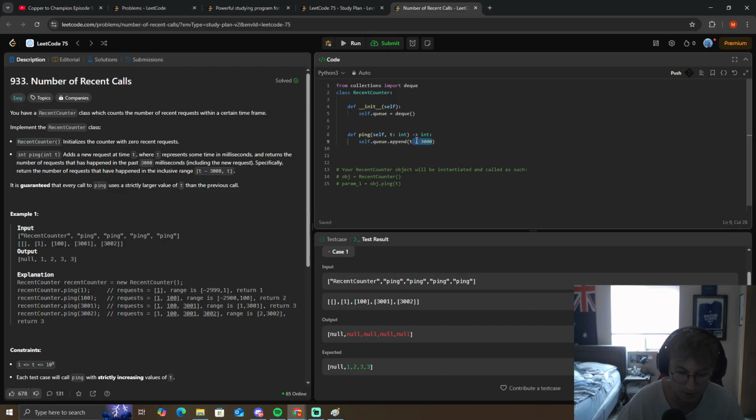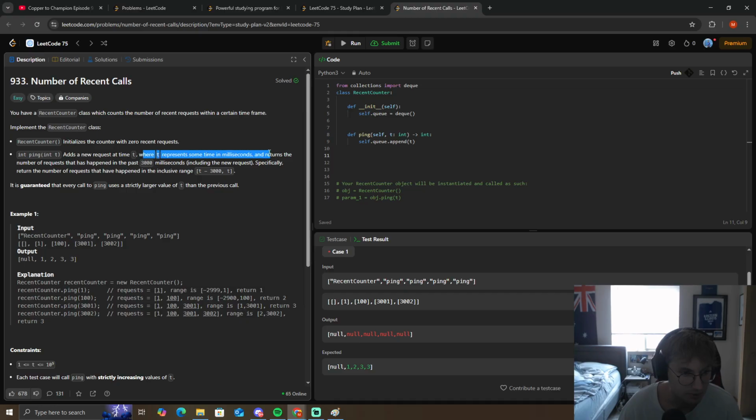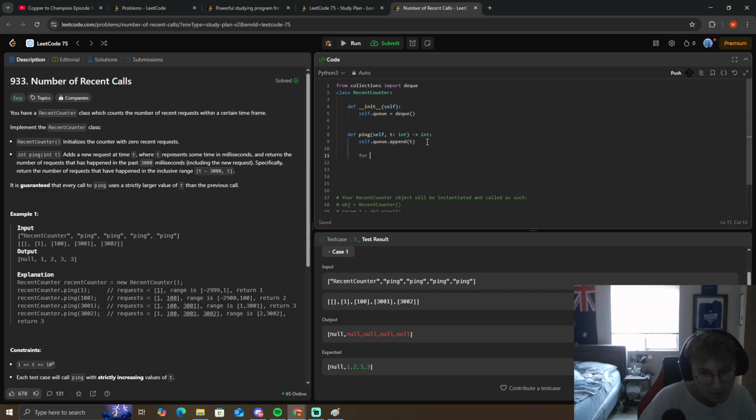Okay, maybe we want to append t, right? As you cross time t, where t represents time, it returns the number of requests that have happened in the past 3,000 milliseconds. Do we need some sort of loop?